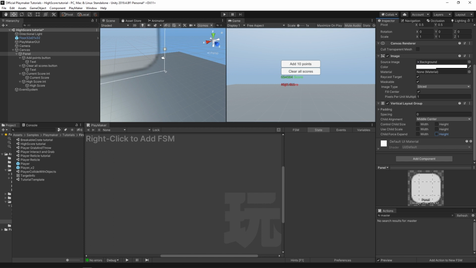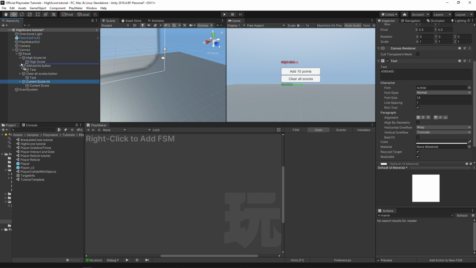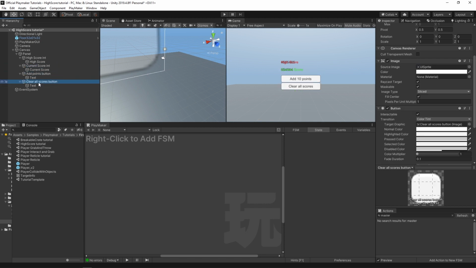The way a vertical layout group component arranges items is by their order in the hierarchy. So the hierarchy of this panel determines which of these items get stacked first. You'll see that the Add Points button is at the top, and the high score is down here at the bottom. So you can just reorganize these by moving them around here in the hierarchy. Let's set it up like this. High score at the top, current score underneath it, then add points and clear all scores.